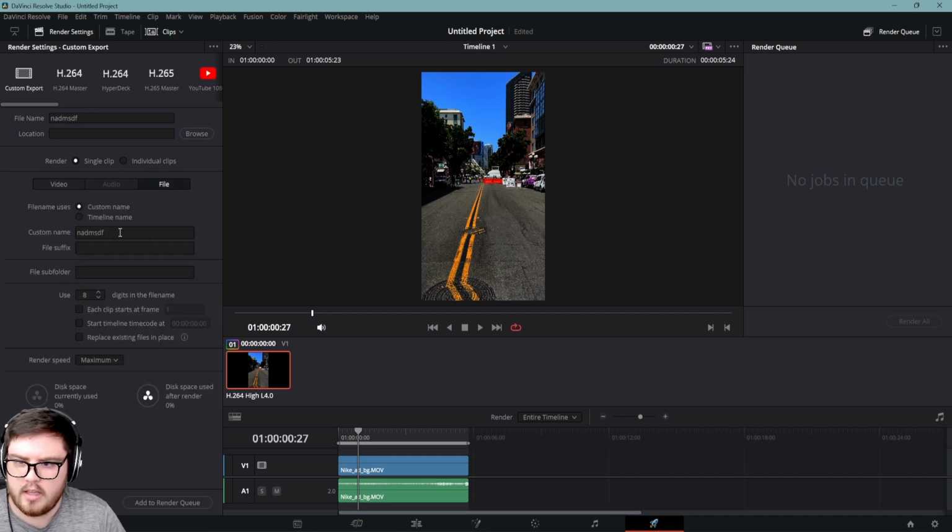And one quick other thing I like to do, I like to leave this on like 4, for instance, and then each clip starts at frame 1. Just helps us along the entire process. But if you are dealing with timecode or anything like that, you might want to leave this unchecked.